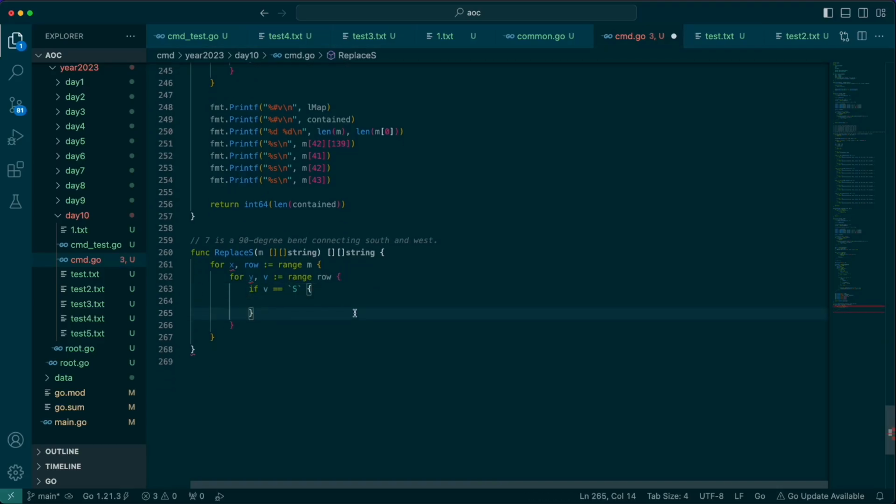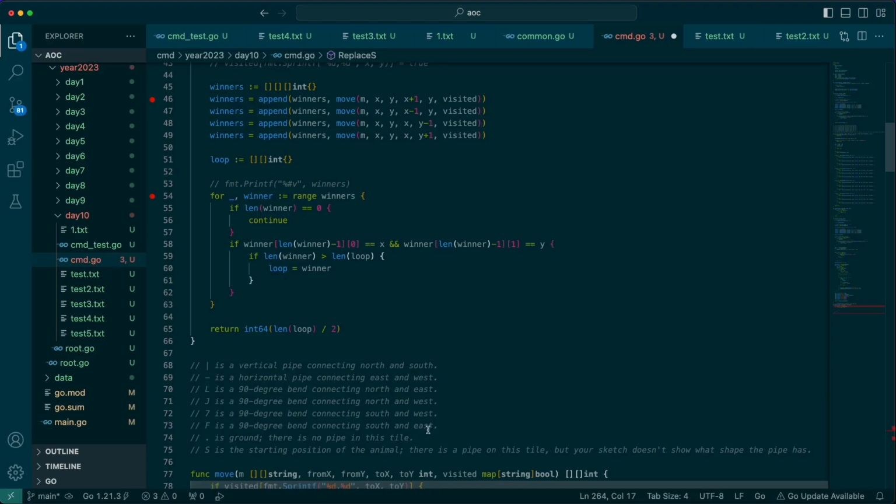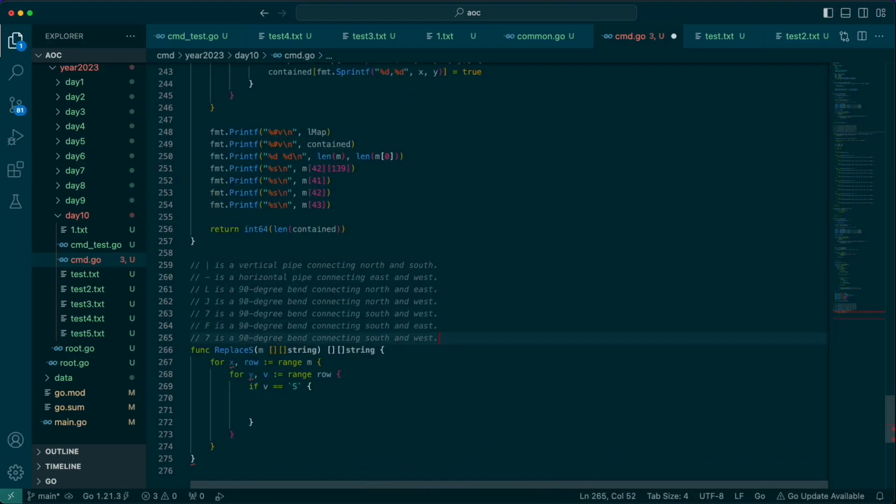So now we know we found S, and we have to check a couple of things. We're going to check the four characters around it. In order for S to be a pipe, there are four characters it could be. We don't really need to check the other characters, we just need to check a couple of conditions.